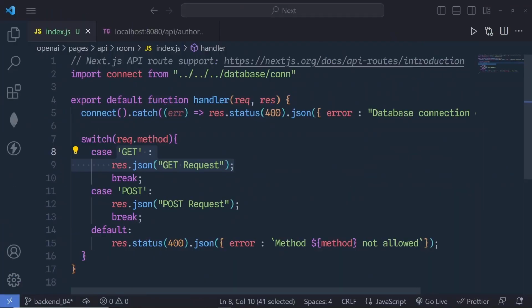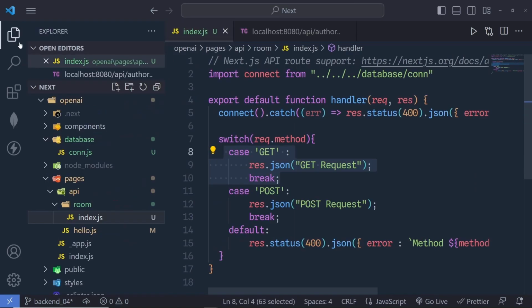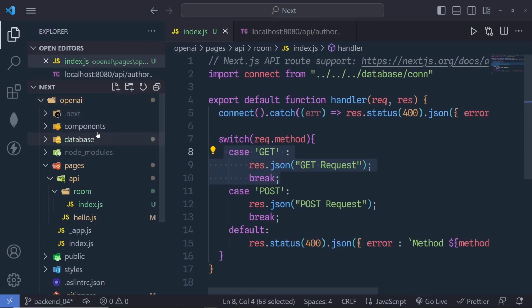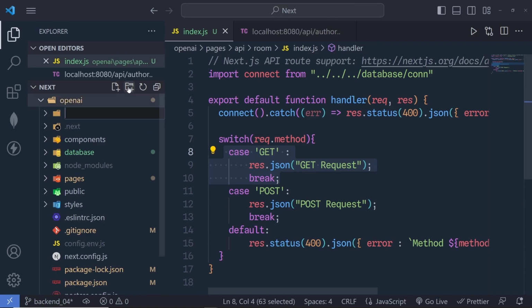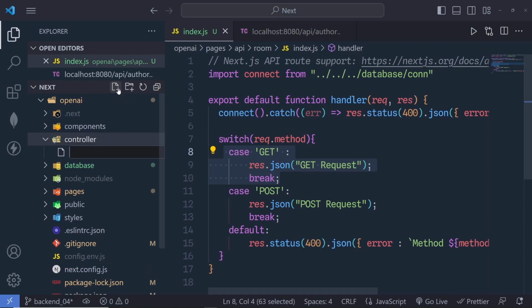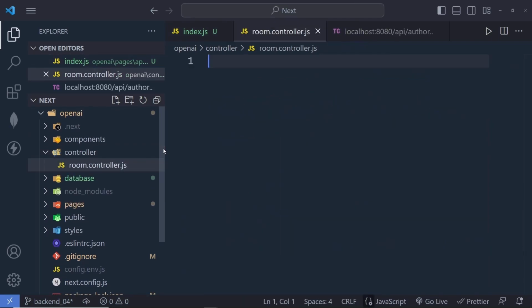Once we understand how to create the endpoint inside the Next.js application, let's take a look at how we can create a controller for this HTTP request. Instead of creating a function inside the switch case, I'm going to create a new folder inside a project. I'm going to create a new folder with the name controller, and inside this controller, we're going to have a file with the name room.controller.js. Now that's up to you. You can specify any name to this file.